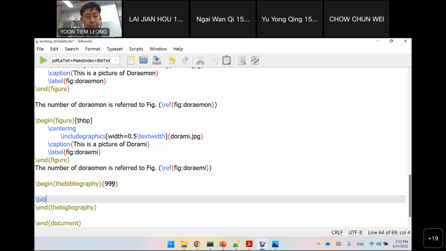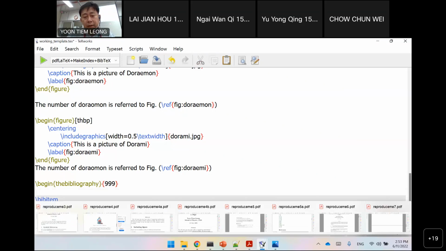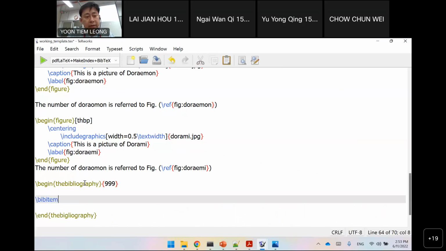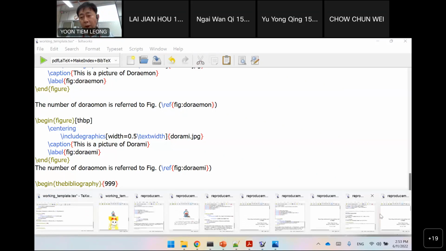Okay, so then you create your first bibliography item, called bibitem. So the bibitem number one, so the bibitem has this thing, right? So let me explain again what should go into the bibitem. The bibitem should have a reference label by default and also the content. Okay, let me explain to you again what it is.